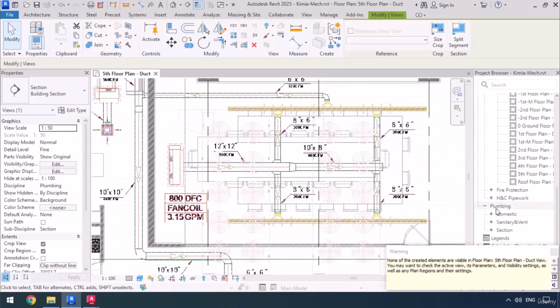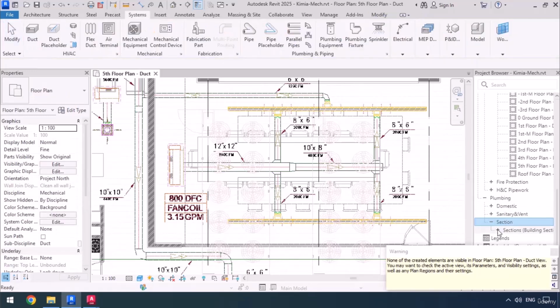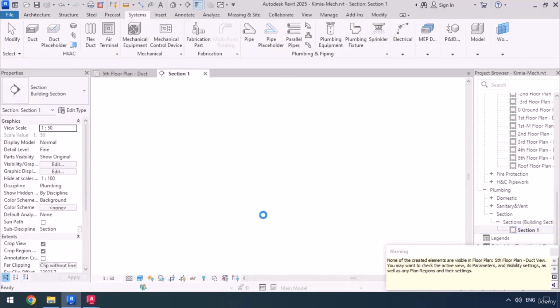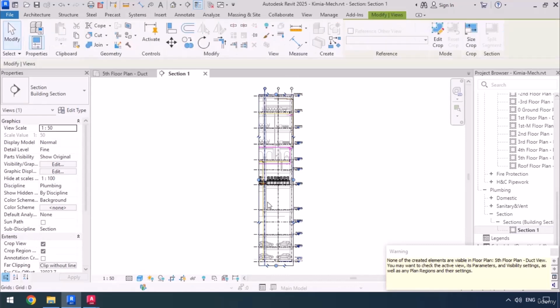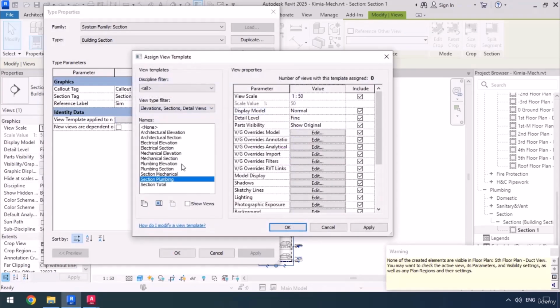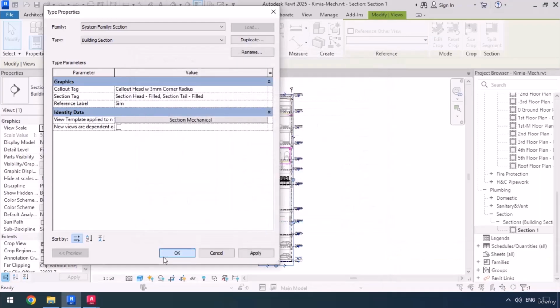Over here in the project browser palette, we're going to go to plumbing, then expand section, then open this one. Or for example, if you had several sections and you didn't know which number it was, you could open any one of them. Now once we've opened the section, we're going to have to go over to edit type. And as you can see here, we've adjusted the settings in a way that all the new sections that we create would be following the settings of the plumbing view template. So we're going to go over here, select mechanical this time, then click OK and OK.